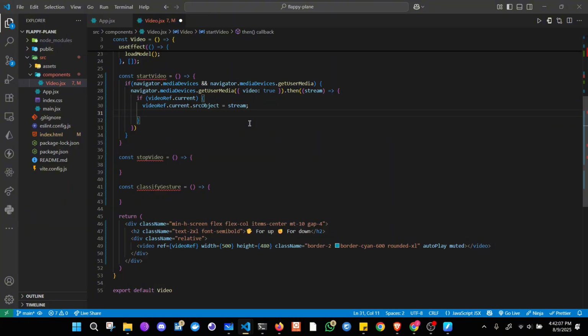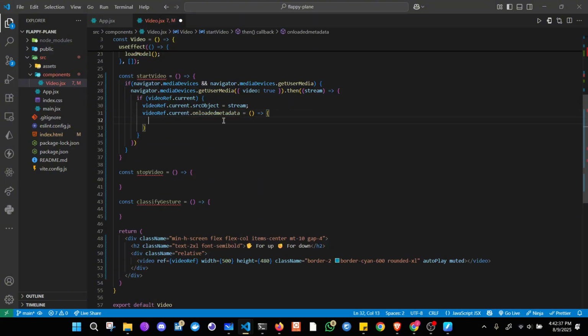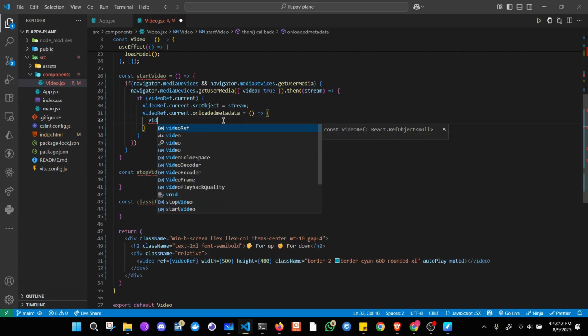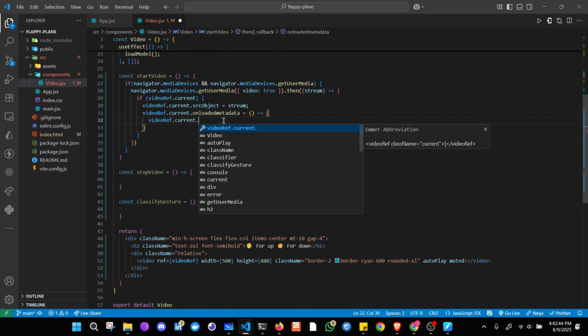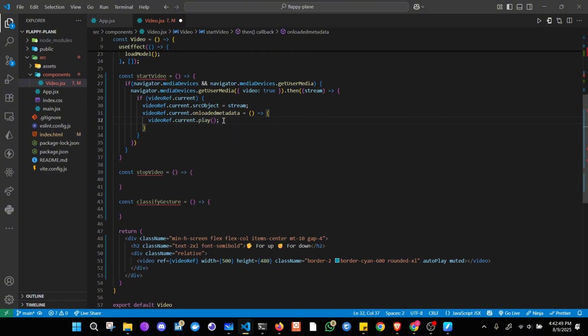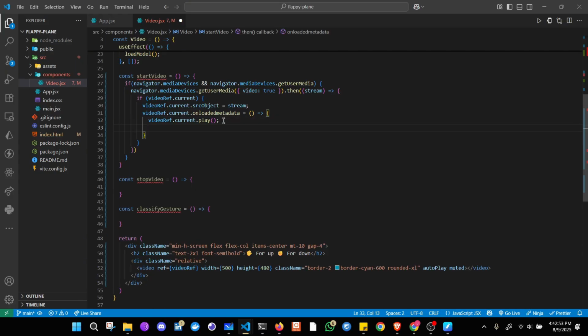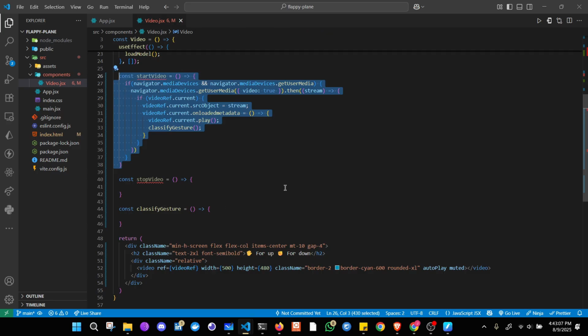Now when the browser has loaded all the information, that means videoRef.current.onloadedmetadata equal to, we'll start playing the video stream. So videoRef.current.play will start playing the stream. Then after that we will call the classifyGesture function. So if the video is started, we will call the classifyGesture function.